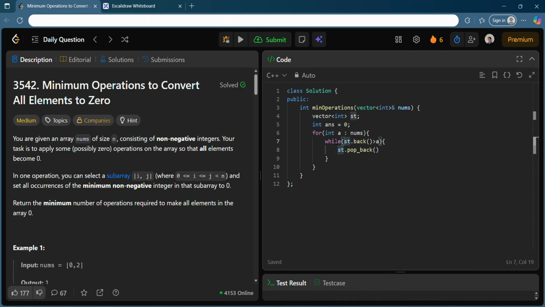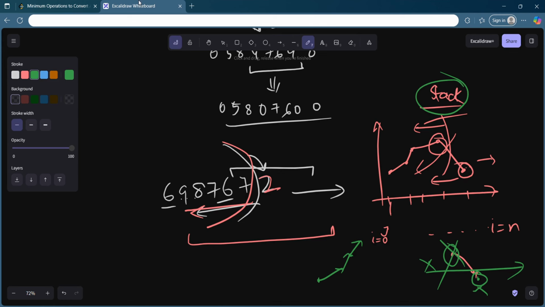Stack dot empty is not of stack dot empty, and stack dot back, it means that the last element which I encountered is greater than this element. It means that I see a downfall. Whenever I see a downfall, I keep popping back all those elements, because there is no use, see they cannot expand to the right more.